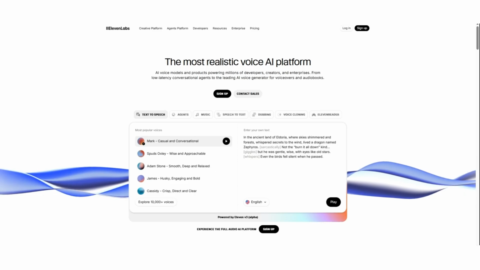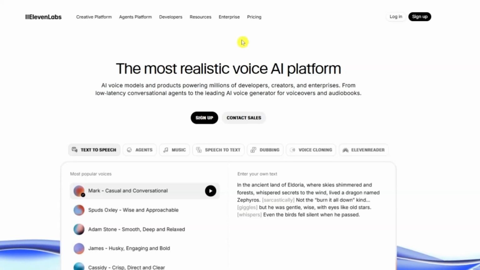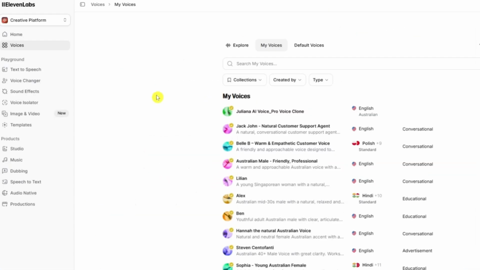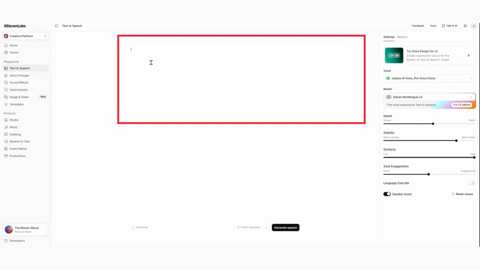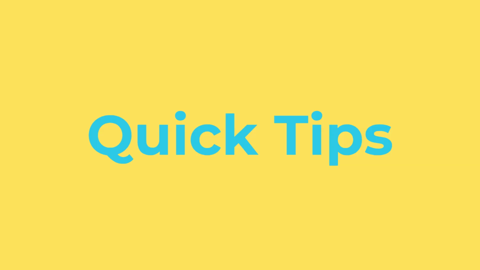Okay, so I'm just going to jump over to their website and click login. Now, if you don't already have an account, you can click sign up, and I'll include a link in the description below. And once you've logged in, you land on the main dashboard. So over on the left, click on text to speech, type in or paste your script directly into this text box here. Now, before pasting your text into Elevenlabs, here are some quick tips.